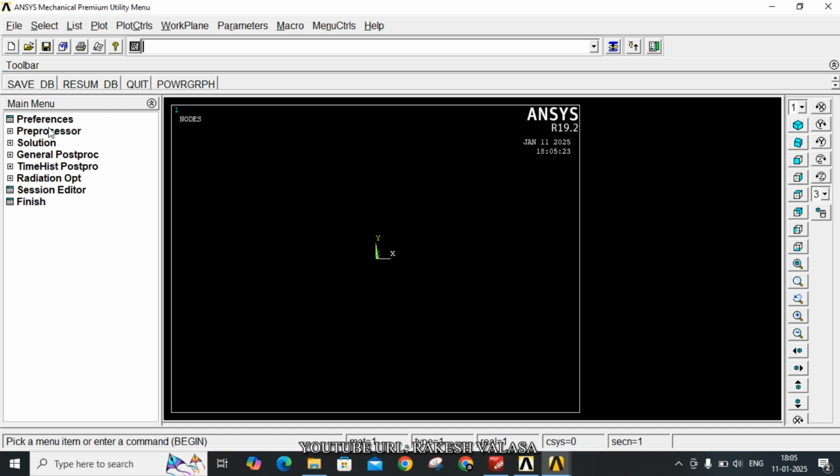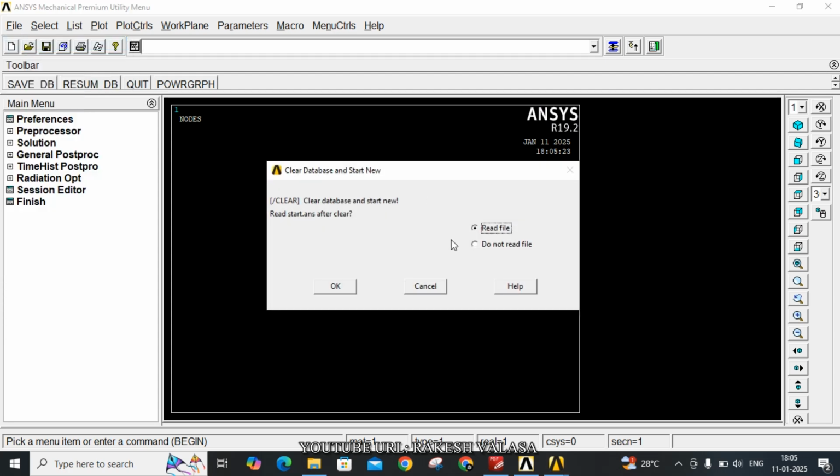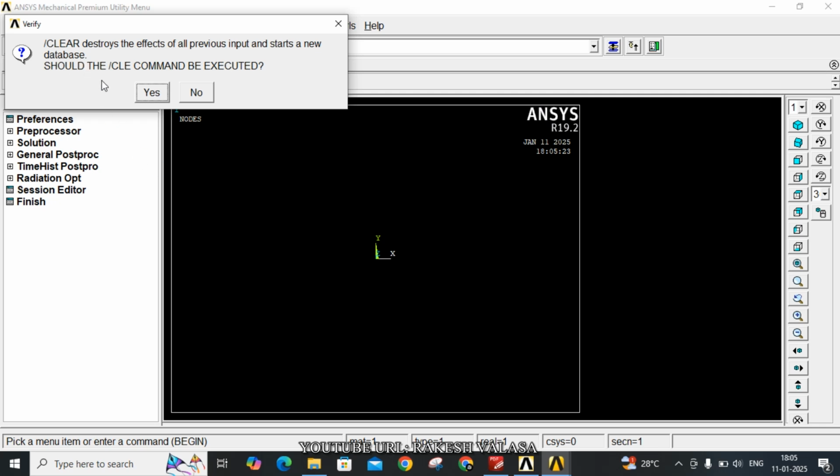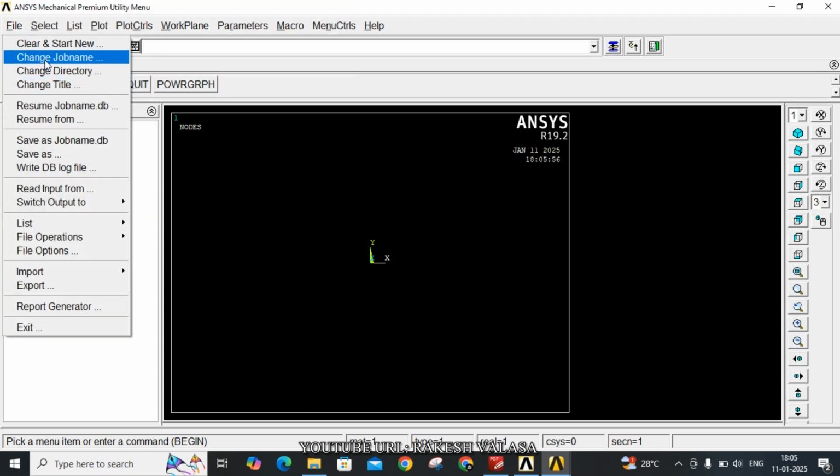On the left side, four important steps are there. That is preferences, preprocessor, solution, general postprocessor. Okay, before going to solve the solution, first we need to check the file. Go to the file and choose clear and start new. In this window, you can choose do not read file. Then click on OK.